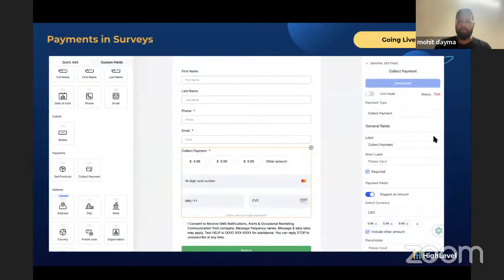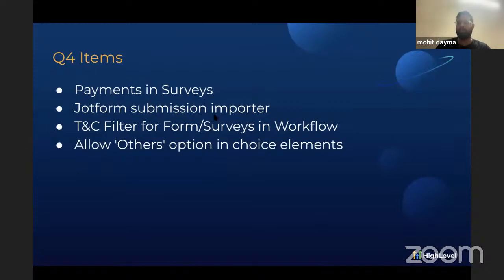Got it. So yeah, the items that are coming in Q4, one of the top items is payments and surveys, which we'll try to launch in Q4 itself, right? And then a few of the other Q4 items, particularly in forms and surveys, one other thing that we are prioritizing is the JotForm submission importer, because we have seen that a lot of you were previously using JotForm and Typeform as well, right?